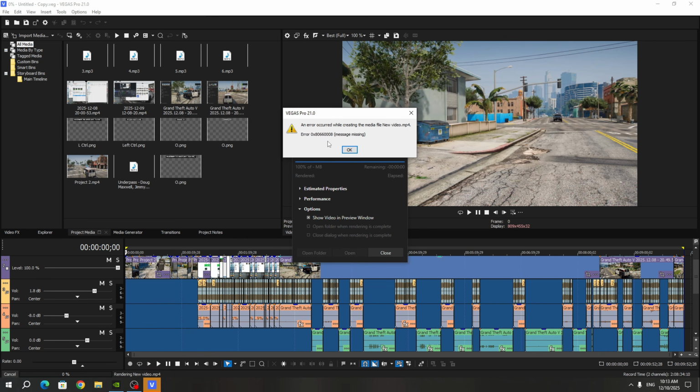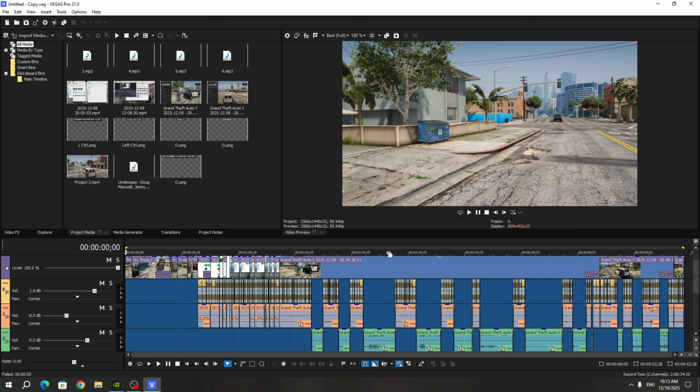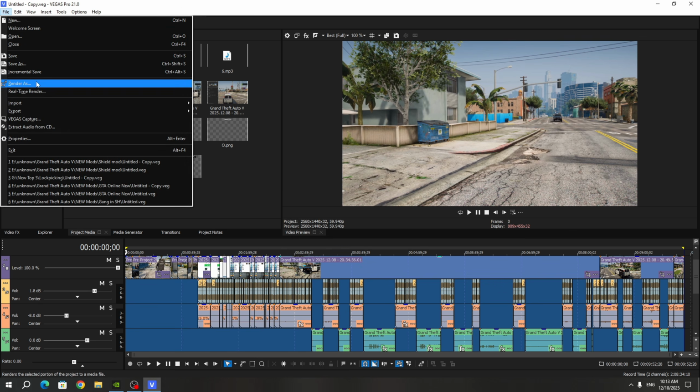In this video, I will show you how to fix an error during video rendering in Sony Vegas, the error with code 0x80660008, or a similar error. This error occurs if you start rendering video using the GPU codec.